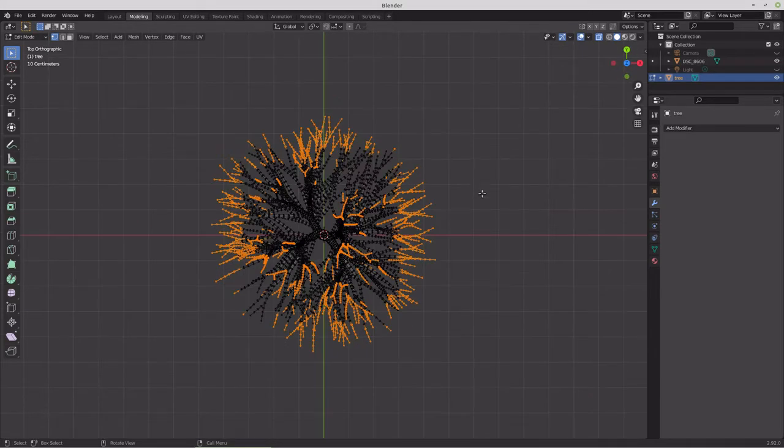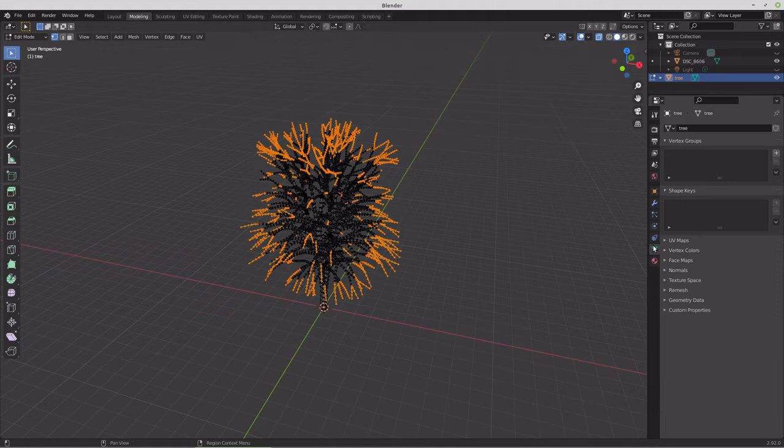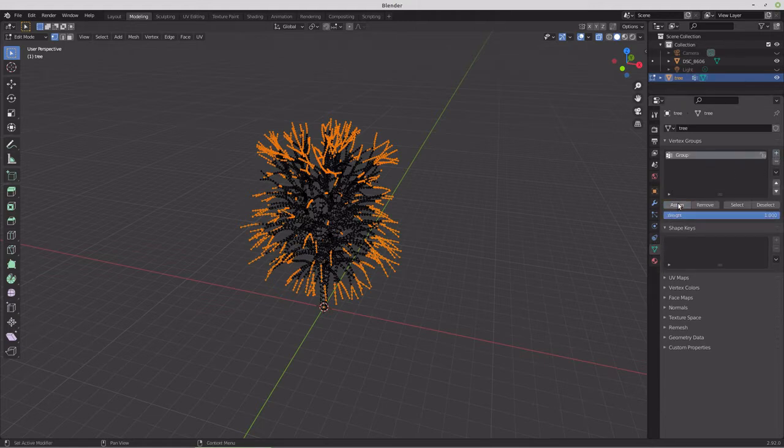And from a top view, we just want to go around the outside. We don't want to select way too much because it's not going to look good. Trees have branches, and if the branches don't show, it doesn't really look like a tree. So we'll go into vertex groups and we'll assign those, and we'll just leave the group name as group.